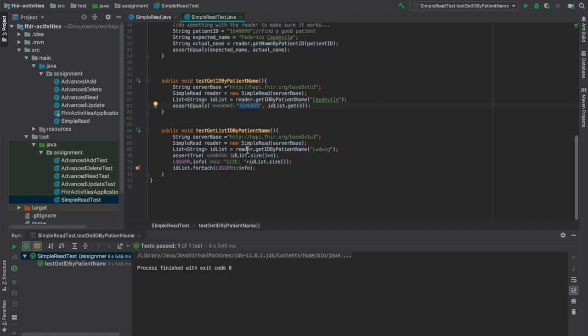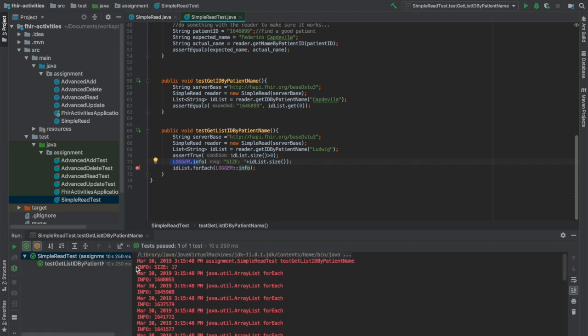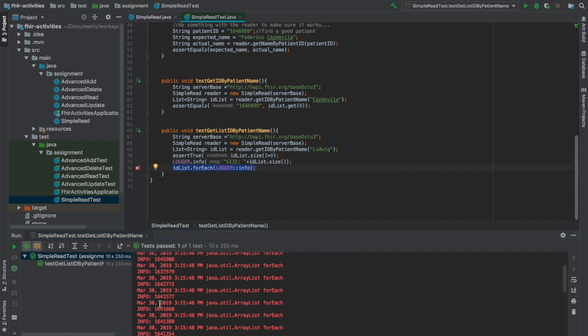Now, finally, the last test case is going to retrieve all the possible options for patients with name Ludwig. If we run this, we have a logger, which is going to return the size of the list of patients that are named Ludwig. That's here. So there are 17 patients that are named like that. So these are the possible IDs for all the patients named Ludwig.